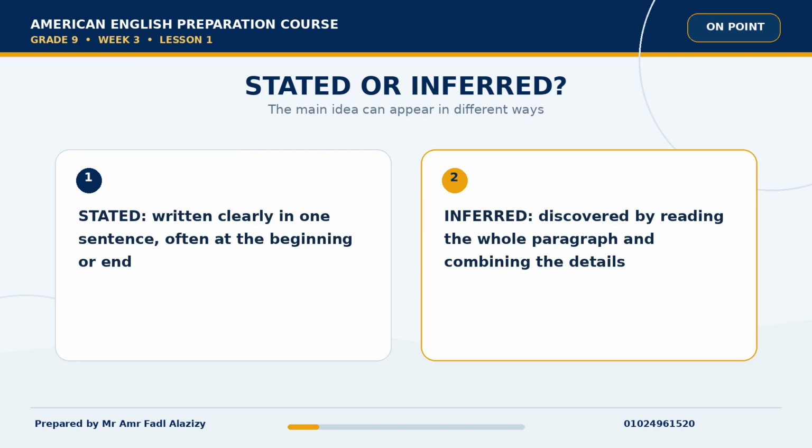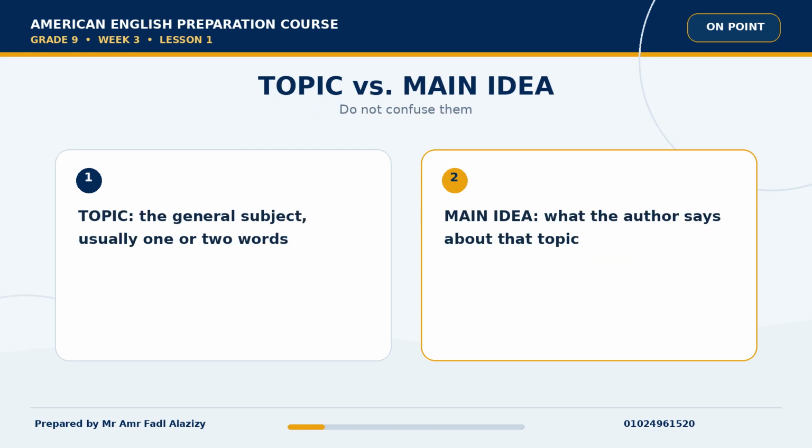The main idea is sometimes written clearly in one sentence. The sentence may appear at the beginning of the paragraph. It may also appear at the end. However, the author does not always state the main idea directly. Sometimes you must read the complete paragraph and infer the main idea from all the details.